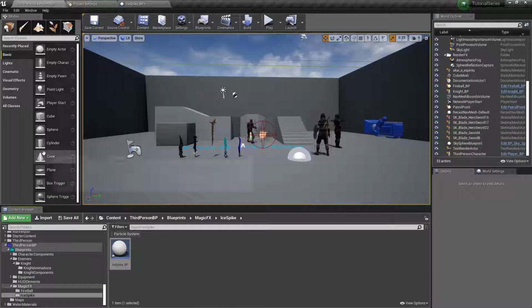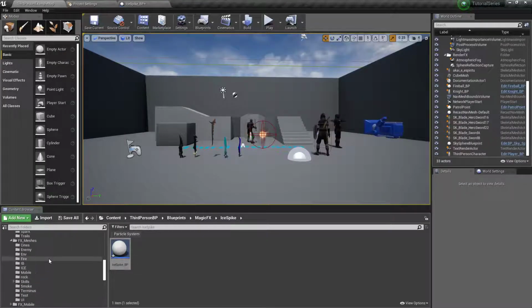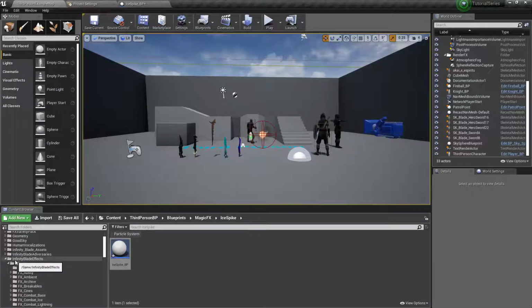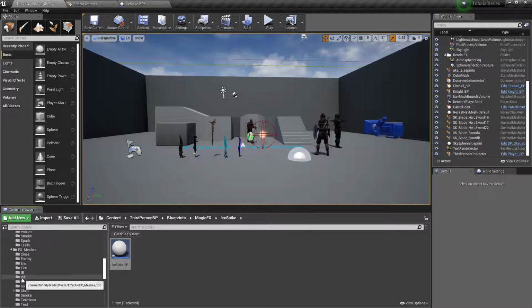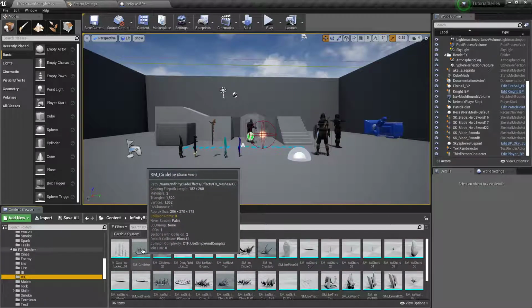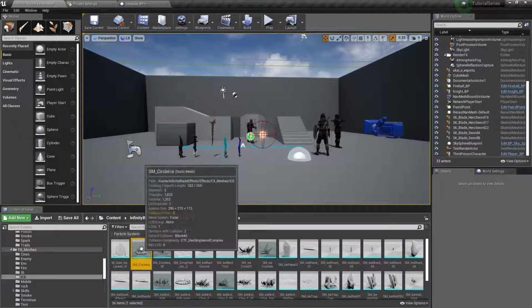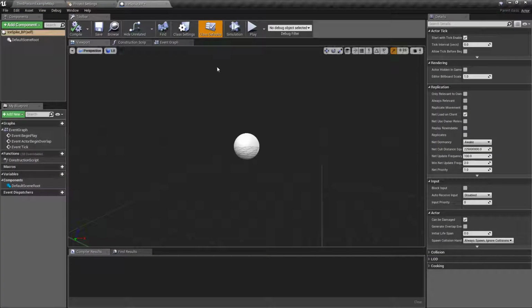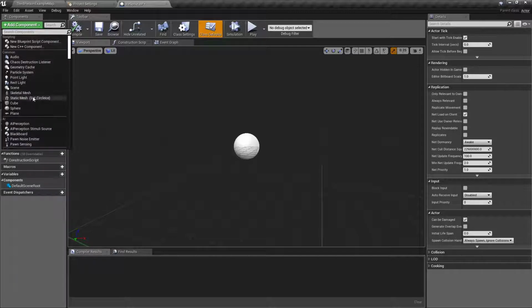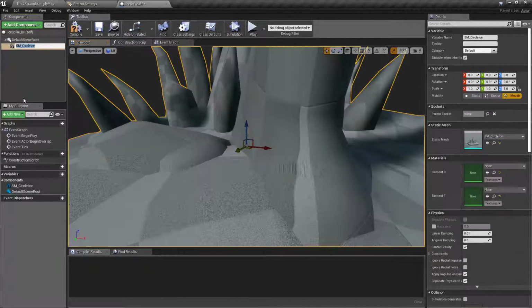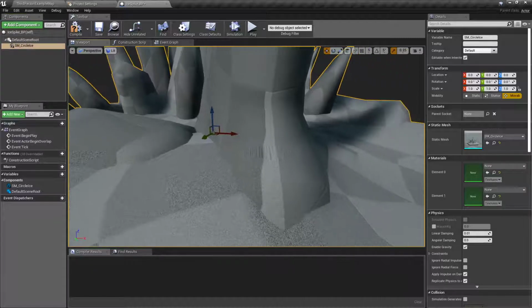Alright, now in our content browser, under our Infinity Blade effects, we will find the meshes folder and the ice mesh folder. I'm going to use this one just because I like the way it looks. So I'm going to select the circle ice, go into here, add a component of a static mesh. With that, it'll automatically create that one in.